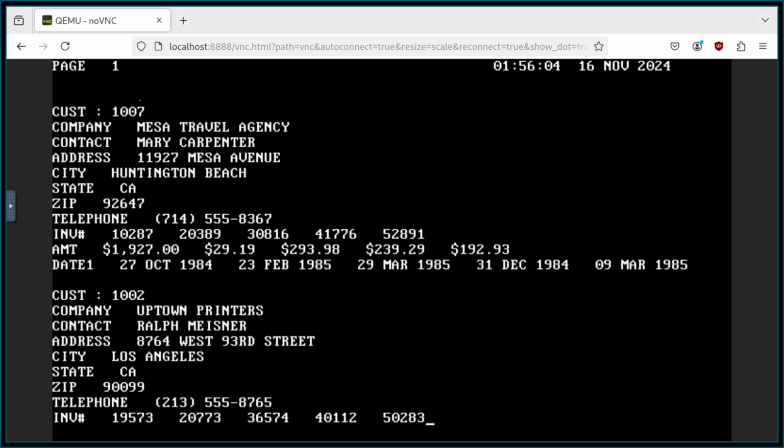Now, if we look at this customer 1007, if we actually just look at the data as it's stored in the database, we can do that with, I think, CT, which stands for copy to terminal. So I'm going to copy to terminal from the customer file, record 1007.